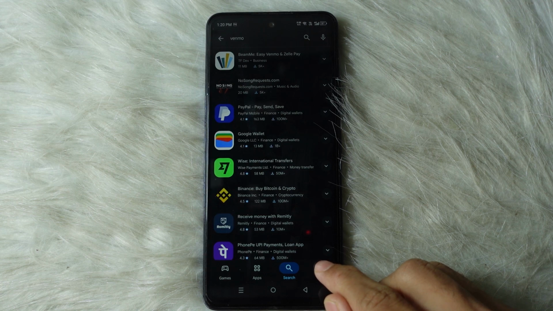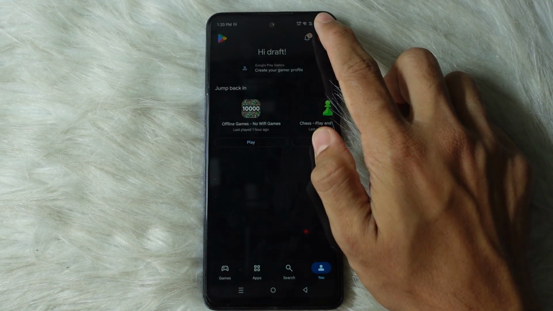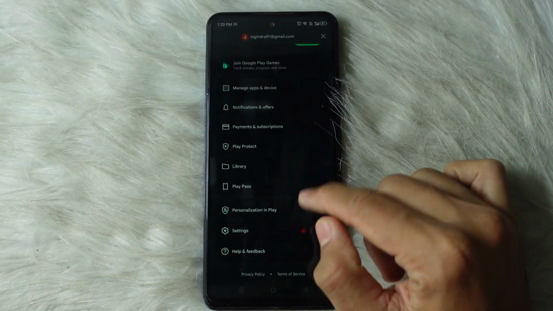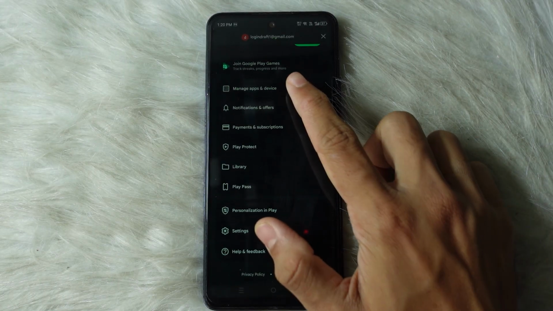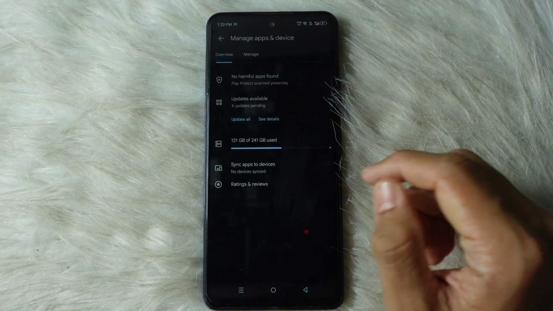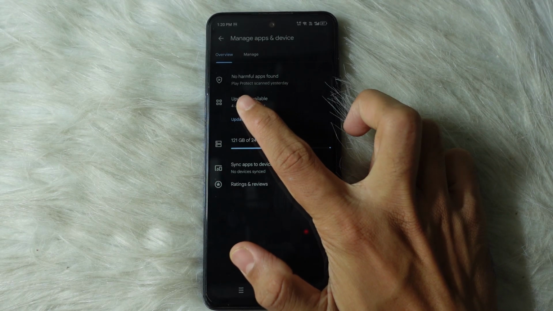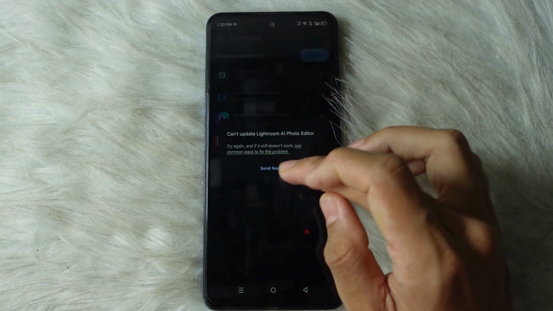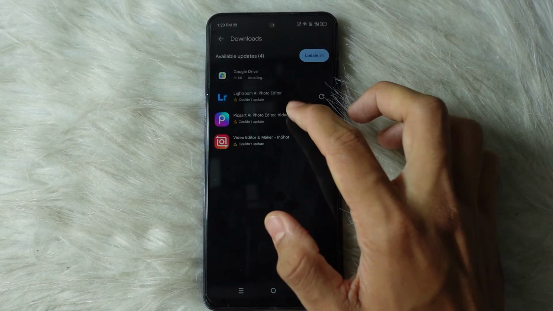You can simply tap on this You option over here, tap on your profile over here. After that, you want to simply scroll down, and here you want to simply tap on manage apps and devices. Then here you want to simply tap on the update all option over here, and if any kind of update is available for the applications, you'll be able to update it from here.